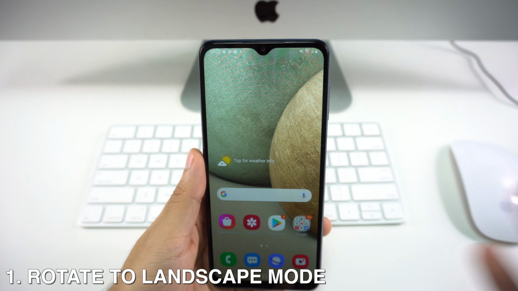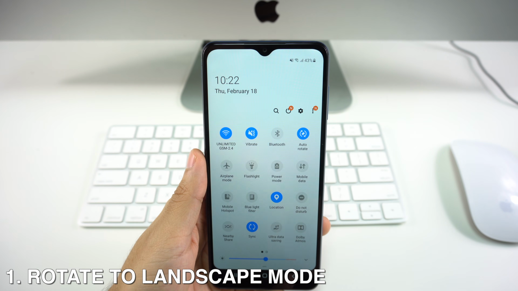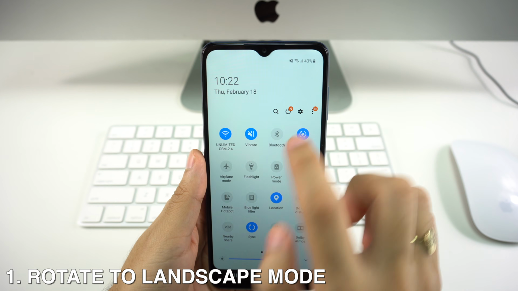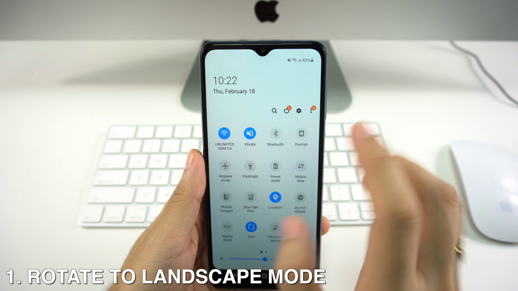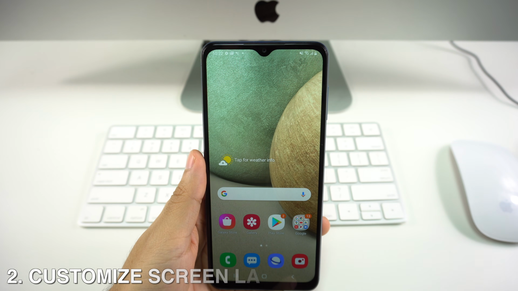And you can also use the second method, which is going to be through the quick settings. You just swipe down twice and you're going to see right here auto rotate. So you're going to select that or deselect that depending if you want it to be on portrait or landscape mode. And next up we're going to have how to customize your home screen layout.